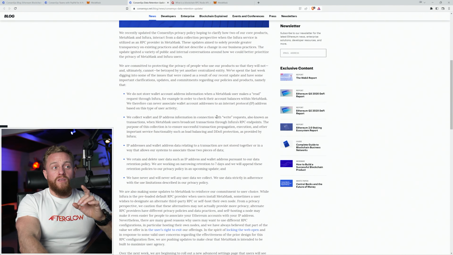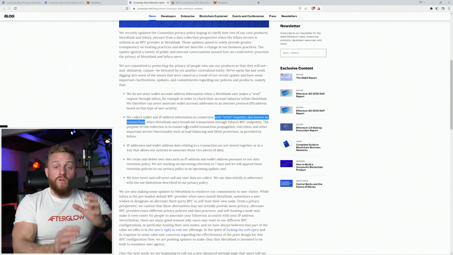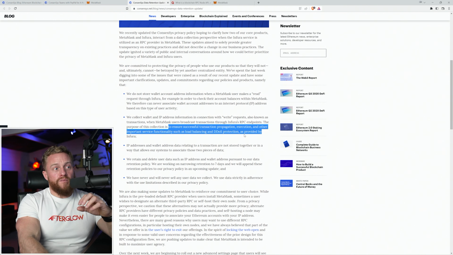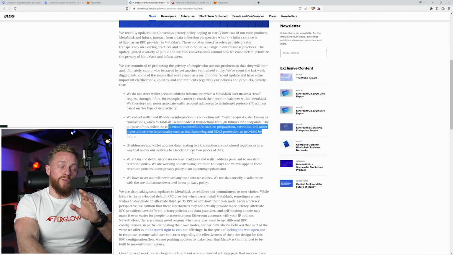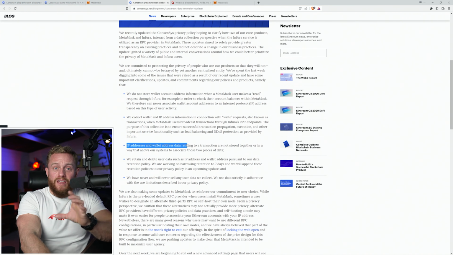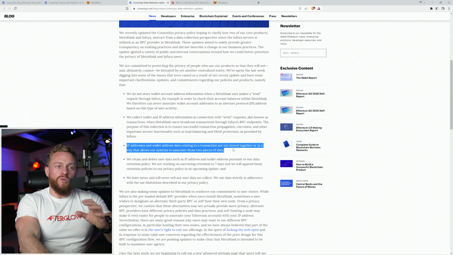However, when you do a write request, which is what happens when you actually go ahead and do a transaction, then they do collect that data of your wallet address, and they do it, they say here, to ensure that the transaction is successful, basically. However, even though they do store some data, they go on to say that they don't store the IP addresses from your internet connection and your wallet address data together. So those two pieces of data can't be associated, which lowers the risk.